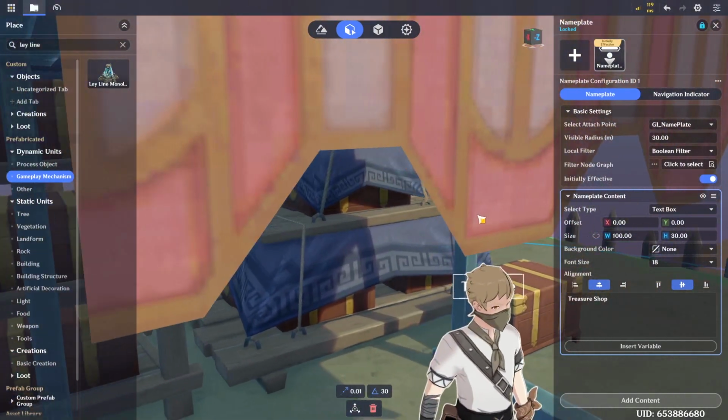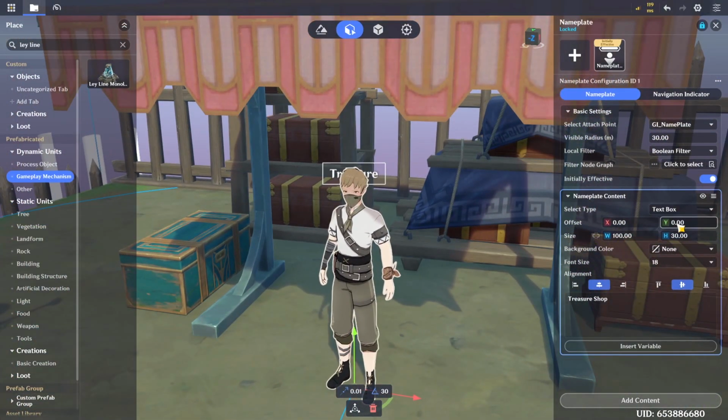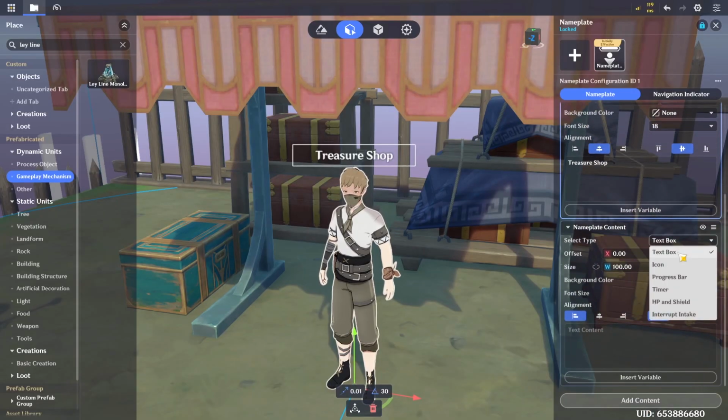And it's on top of his head right now, so we need to go to offset and add a little bit on the Y. So let's add 30 on the Y. And we cannot see the whole treasure shop name, so we need to increase the size to 200. Now we can see it. And we also need an icon for our shop. So we are going to go to add content. We are going to change from text to icon.